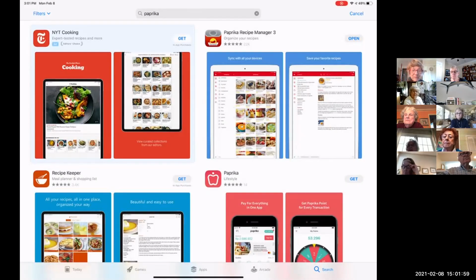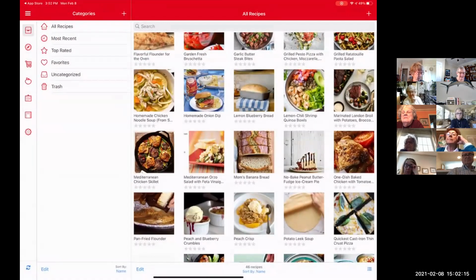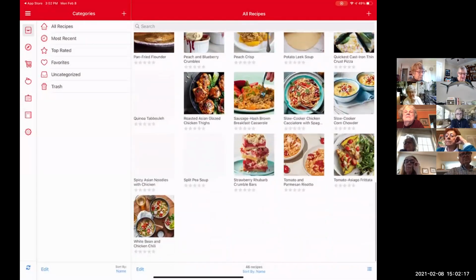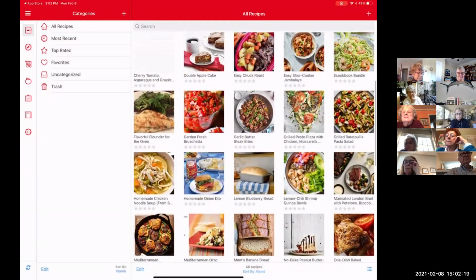I get them from Google. Yeah, me too, Norma. I get a lot of my recipes from Google. The issue is how do I get them from Google to someplace I can find them? That's my issue. So here in Paprika, these just happen to be in alphabetical order, but I can organize them any way I want.